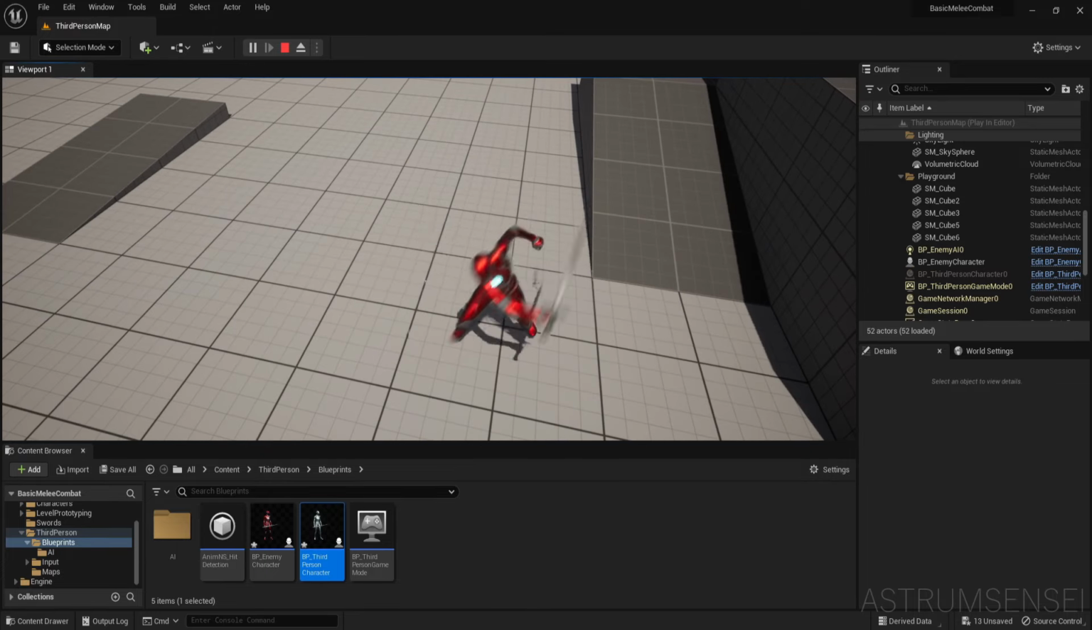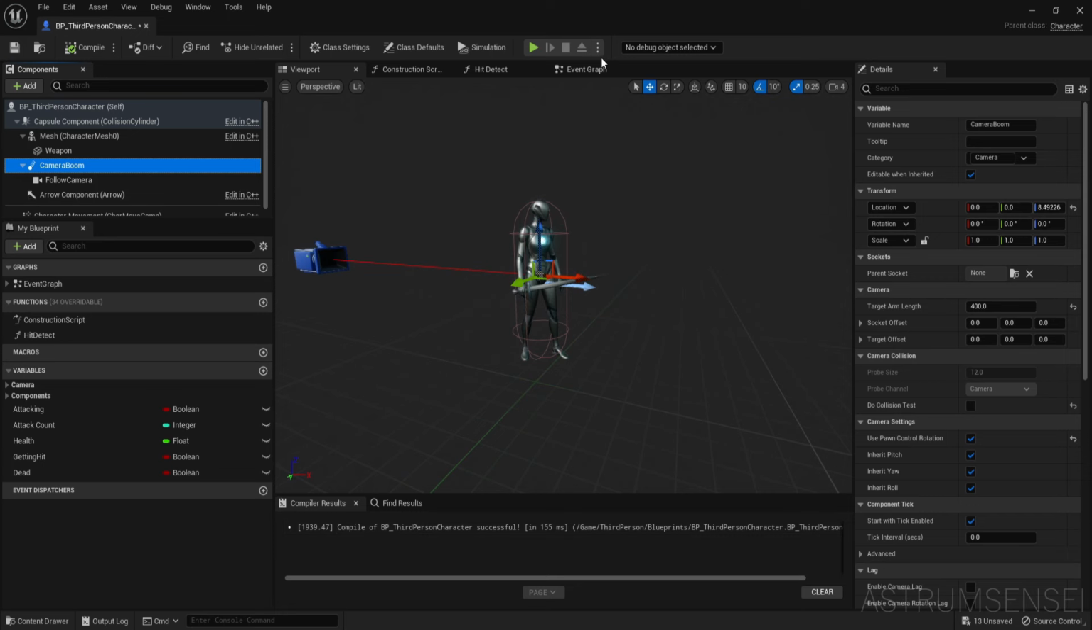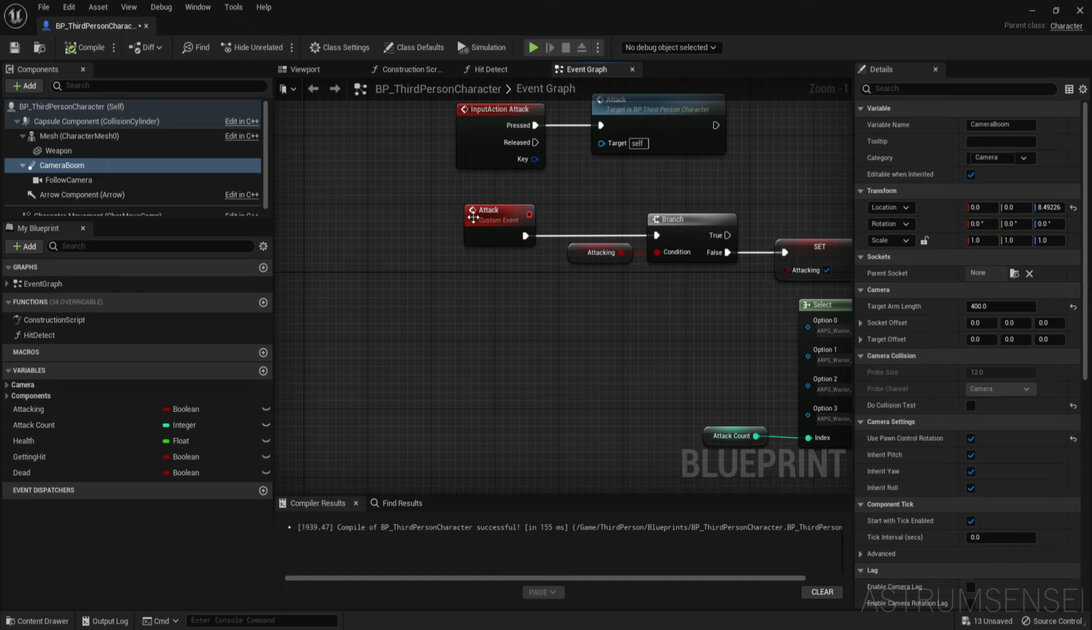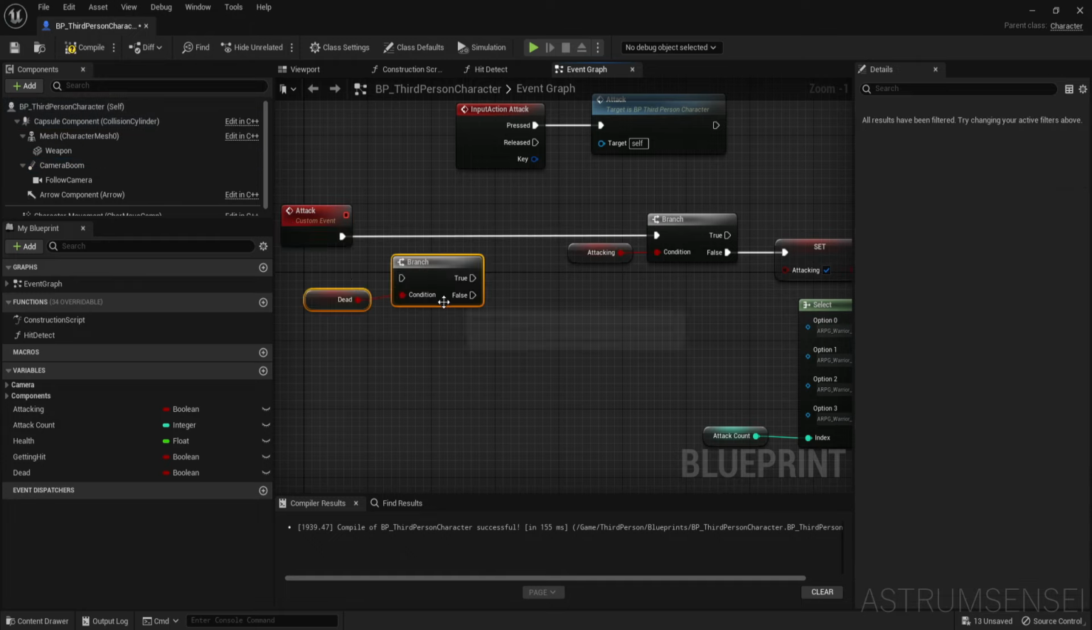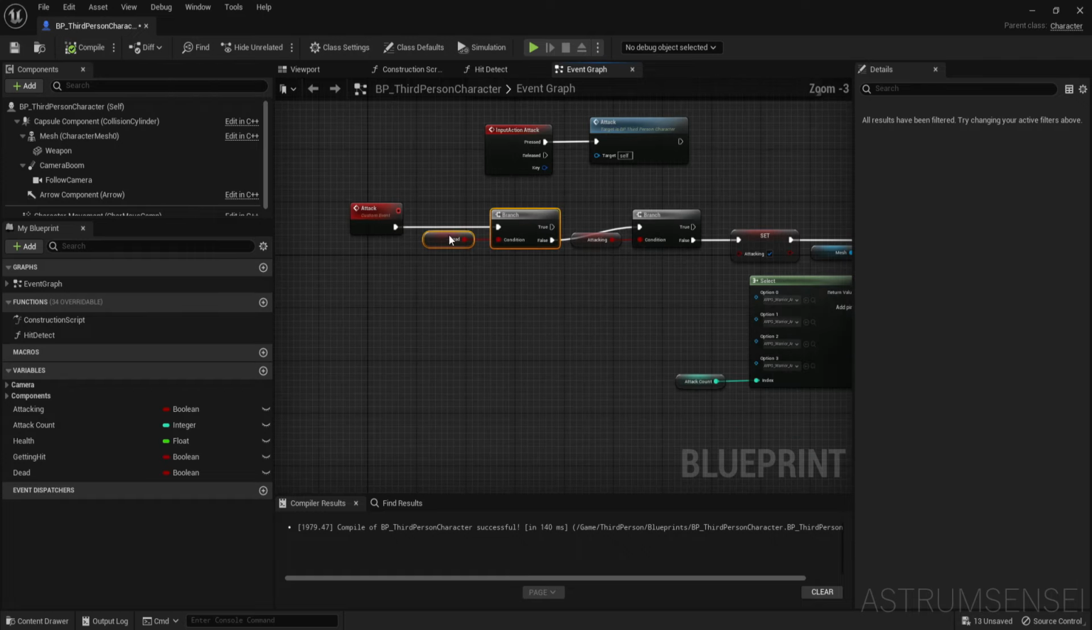Oh, okay, you can see the enemy can still attack us while they are dead. We can just go to the third person character event graph and on the attack custom event, just paste the dead branch, check if it's false, and if it is false, then they can attack. And I'm pretty sure that won't happen again, so that should fix it.